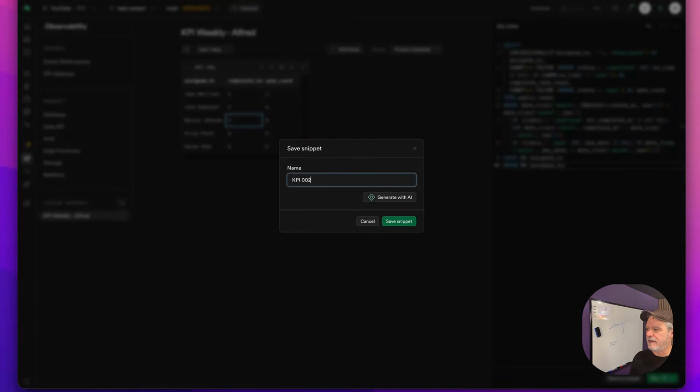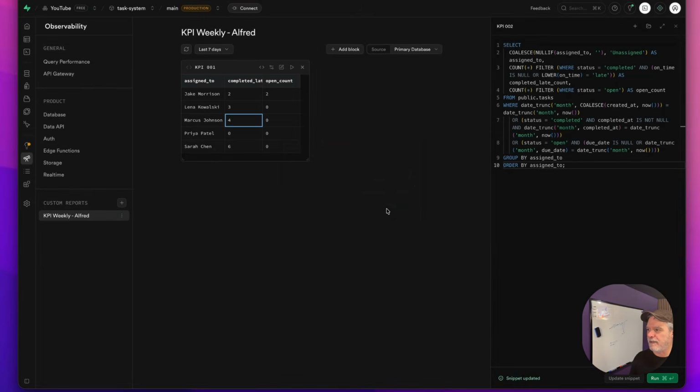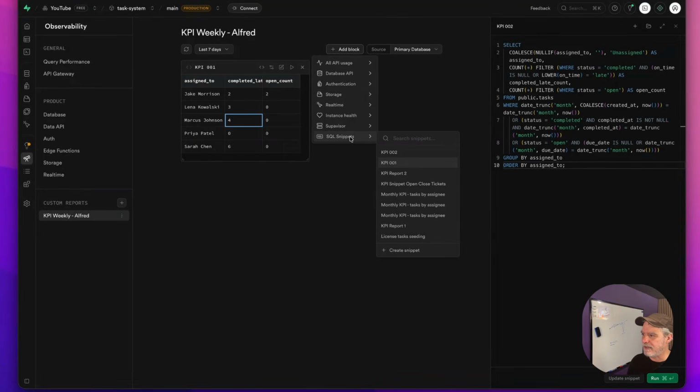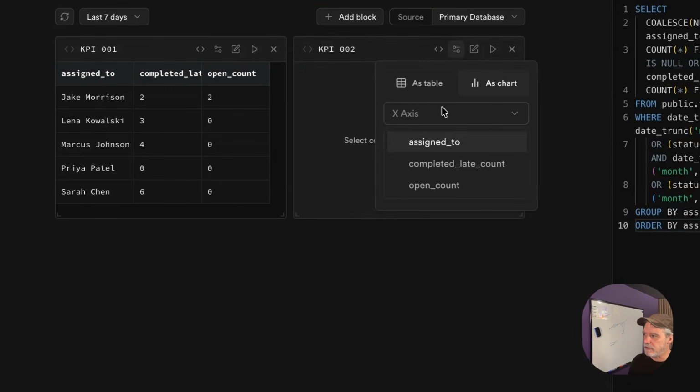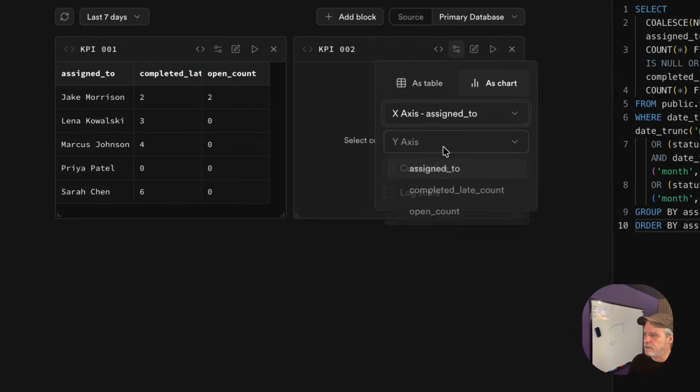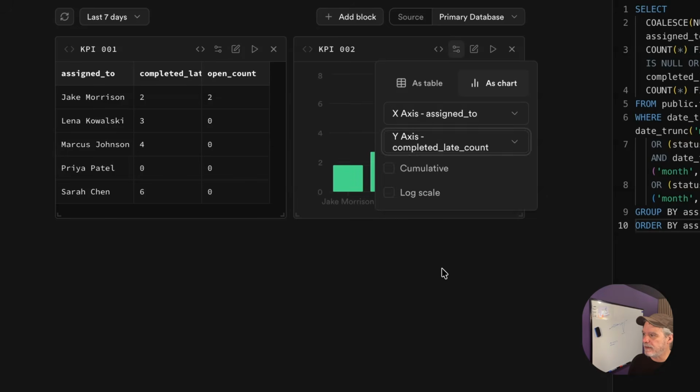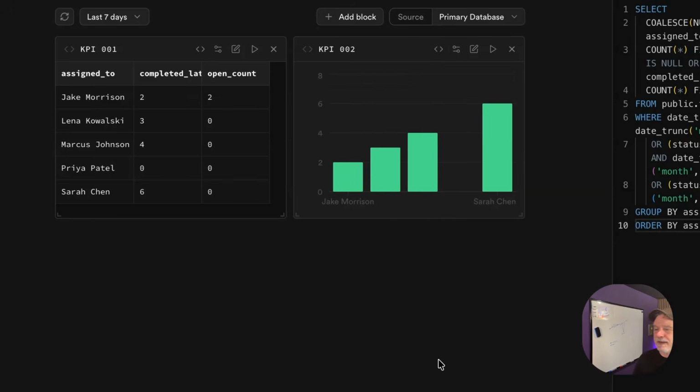And give it a name that makes sense to your report, KPI, chart, and whatever makes sense there. So in this case, I could say use this one, but instead of a table, which is nice, I'm going to say I want a chart with assigned to and then the y-axis completed late. And then we get that particular chart.